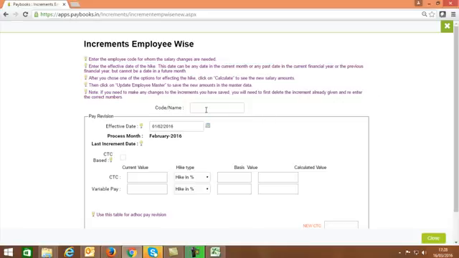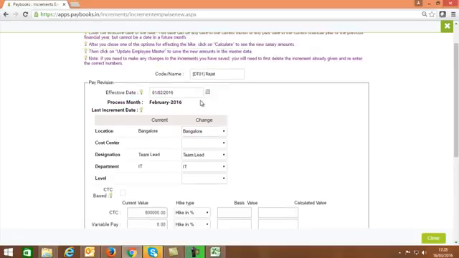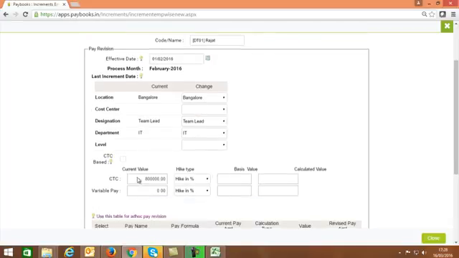You need to update the name or code of the particular employee, and the effective date, the process month, everything will appear over here, and the current CTC value. And in the increment type there are three options, that is increment in percentage, increment in amount, new value. If you select increment in percentage, you need to give the percentage on the basic value column. For an example, 15% on CTC.